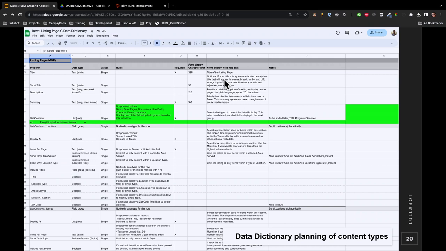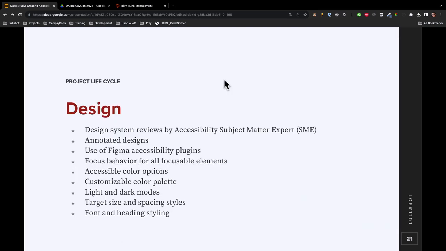Thank you, strategy team. Next up, the design team. The design system had reviews by the accessibility subject matter expert, and for this project, that was me. They would ask questions and we would go over them. Luckily, in Lullabot's case, they are very forward thinking on accessibility, so we don't have to go over too many things, but sometimes things fall through the cracks and we find a solution for them.